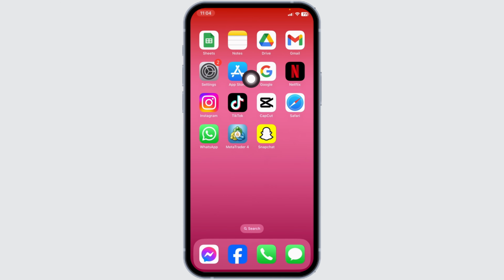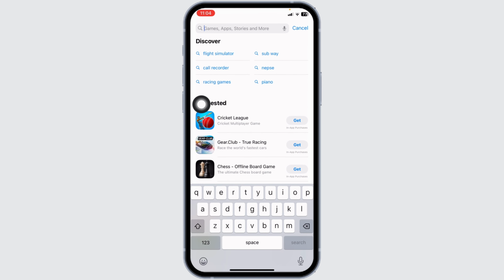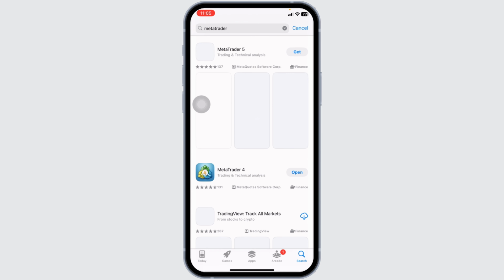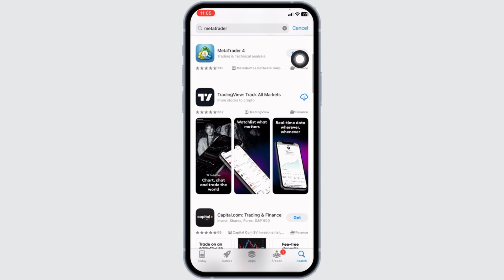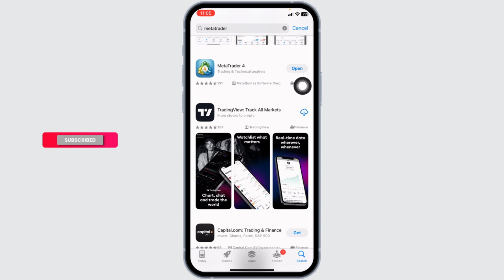For that, launch your App Store. Now search for the app MetaTrader. After the app appears, at the right corner of the app, you will find the option of Open or Update. If you find the option of Update, just click on it and update the app to its latest version. And then you can check whether your problem has been solved or not.